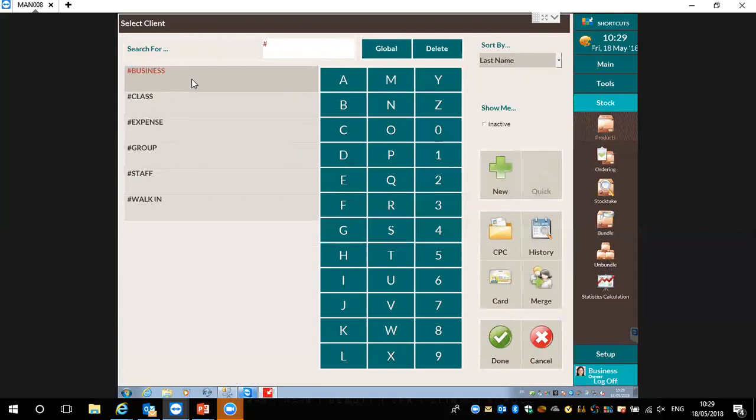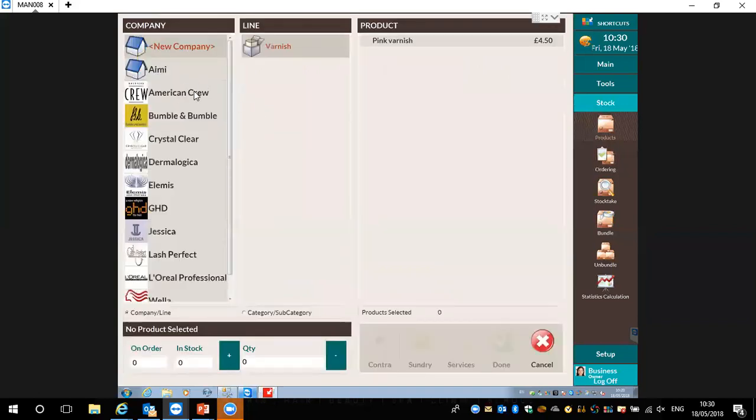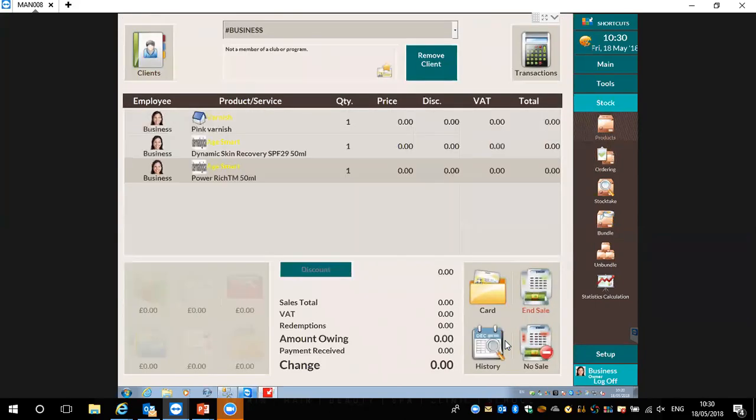There we go. So you'll see it says hashtag business. I hit done and that puts it into the bar at the top. I would then scan my products or add them in manually like I'm doing now. You'll notice the price comes up as 0 because there's no money going in or out of my till. I'm just telling the computer that these products were used in the business.